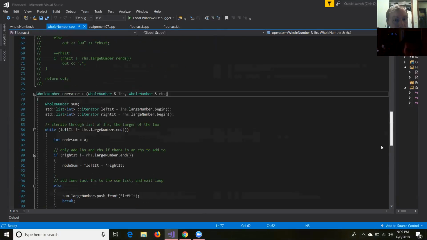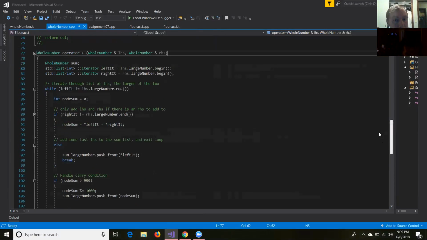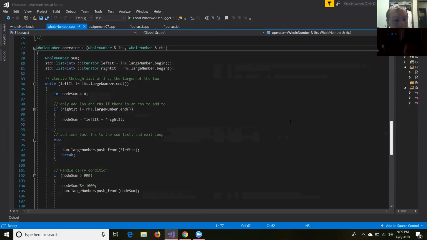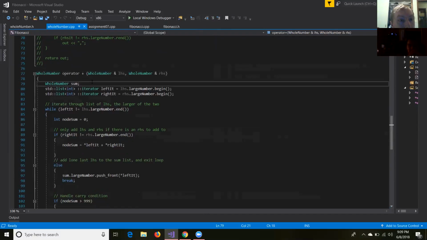Trying to think. I guess I'll talk you through my logic here, and let me know what you think. Okay. What I've got is, to start, a whole number sum first of all, that'll be the sum of the numbers in each list. And I've got an iterator going through the left whole number list, and an iterator going through the right whole number list.